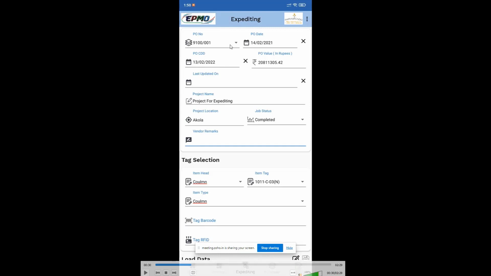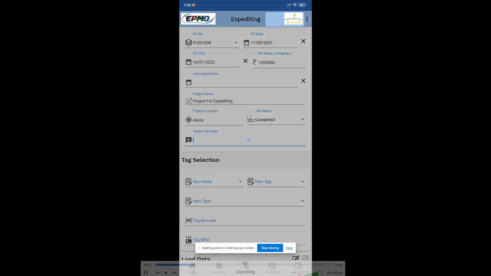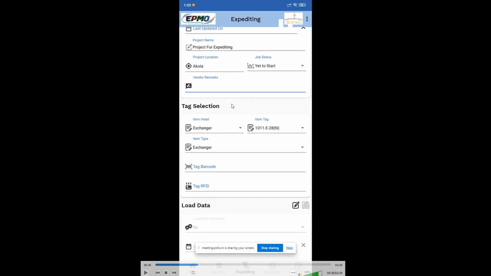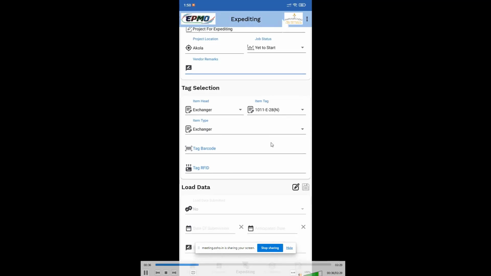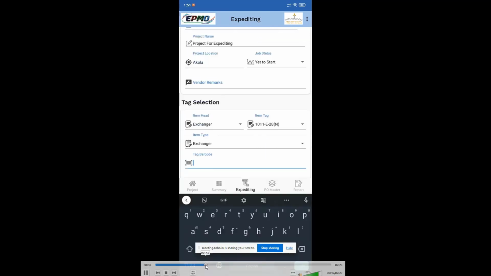We can change the PO number if we want to change the PO. We have to give inputs for vendor status and vendor remarks. Then these are the PO list. After selection of the PO, we can proceed to vendor expediting. To expedite any equipment, we have to do some prerequisite or documentation procedure. That part we can handle here: load data, select template, and submission.